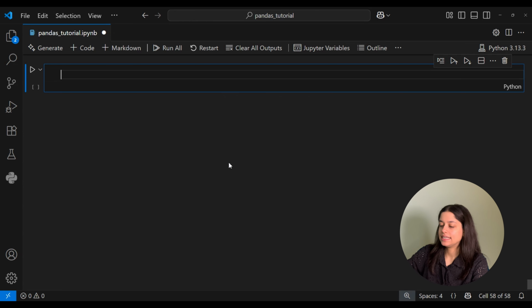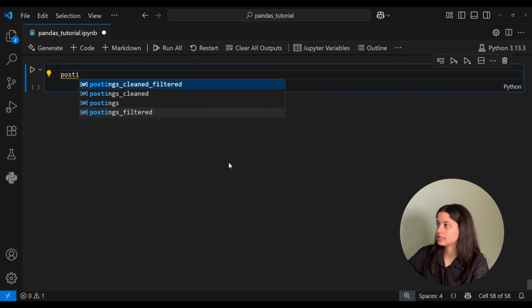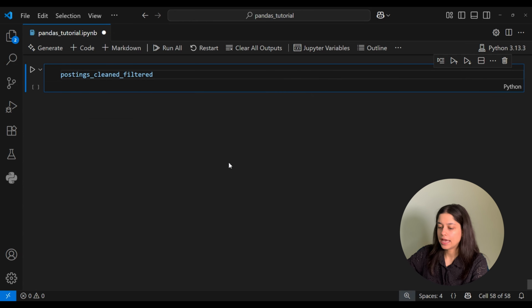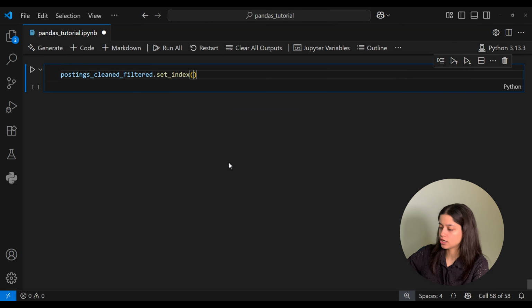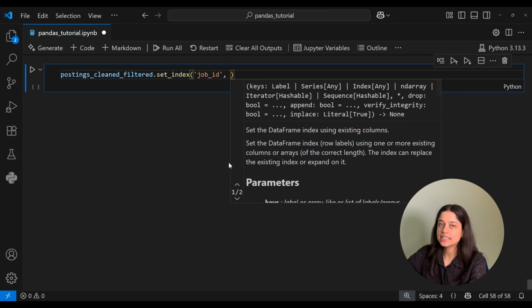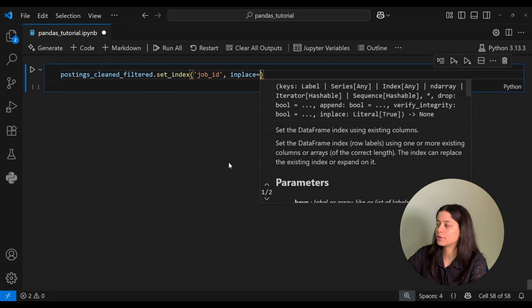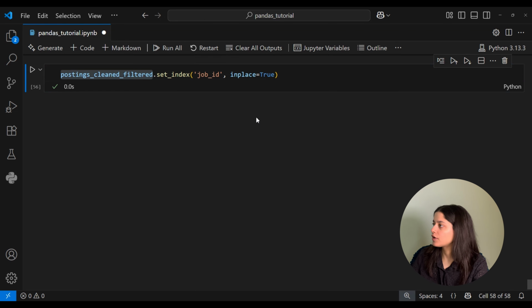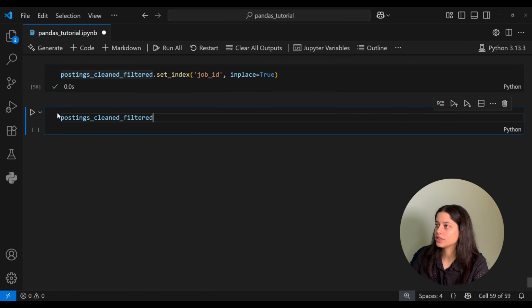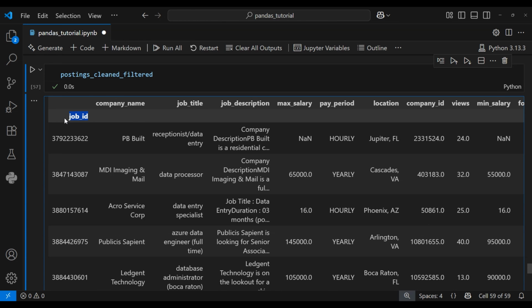To make that the index, we would take our postings_cleaned_filtered DataFrame and run the .set_index function on it. To set_index we pass the name of the column we want to set the index to, in our case job ID. This function also takes the inplace parameter, which we will set to True so that it changes the index of this DataFrame. I'll run that, and now when we print out the DataFrame, you'll see that job ID has become the index.